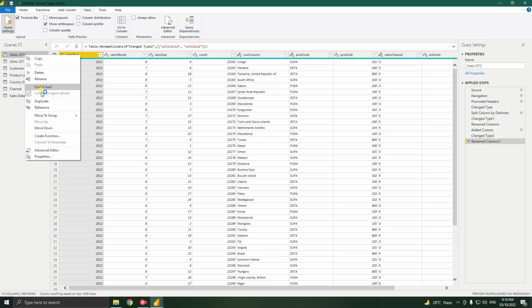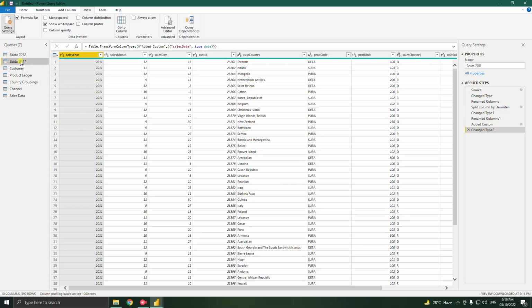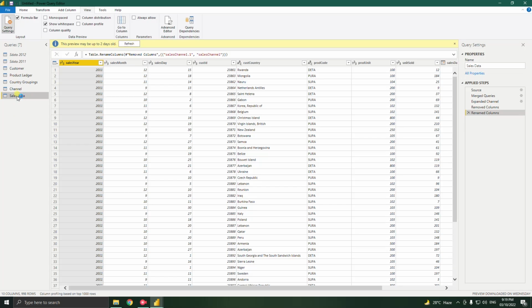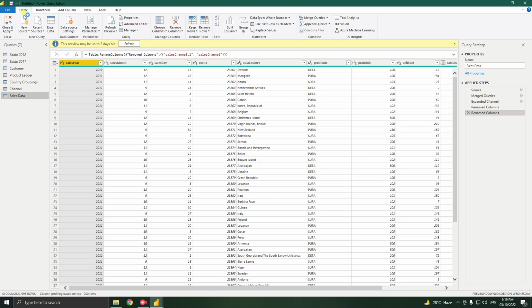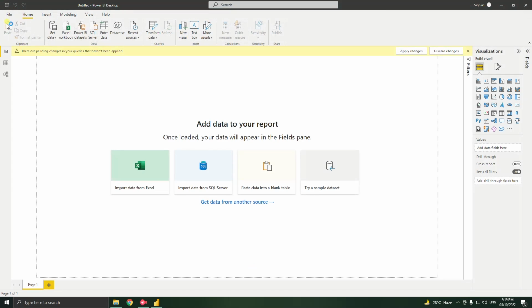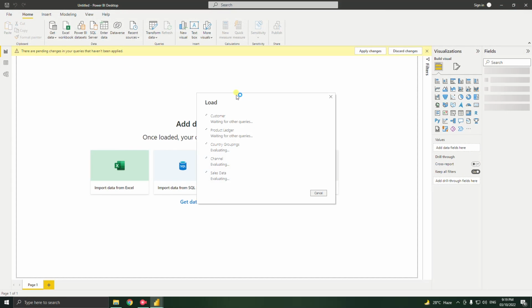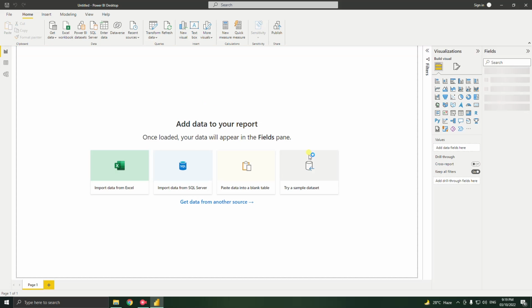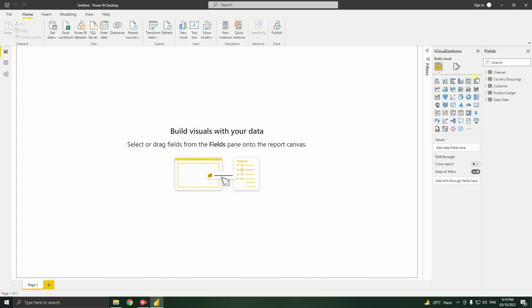Make sure Sales 2012 and Sales 2011 have the Enable Load option unchecked. Now, we will proceed to load the tables into the visualization part. To do that, just go to the Home tab and click Close and Apply. Wait until the load window disappears. We are done with our demo part.